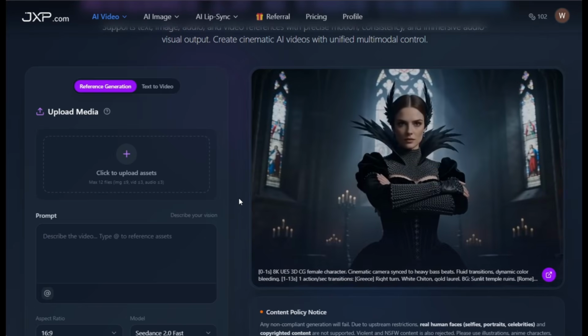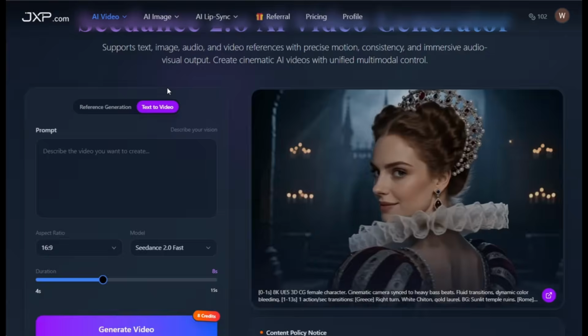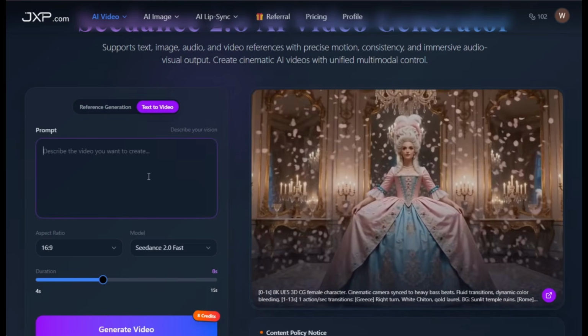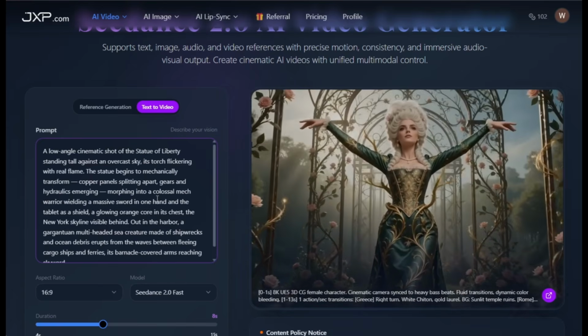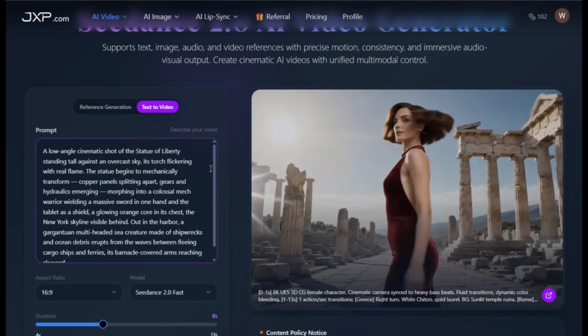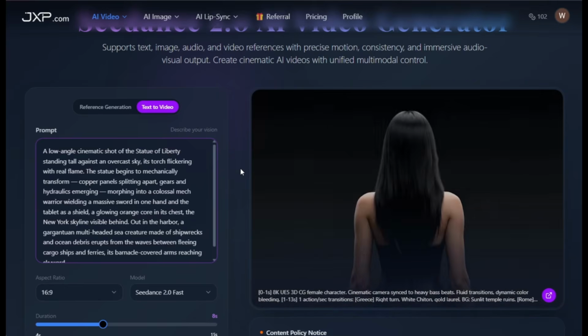Now let's test it out. We'll start with text to video so you can see the real power of this model. I'll paste my prompt right here, and yes, I generated this using ChatGPT. If you want these prompts, just drop a comment below and I'll share them with you.